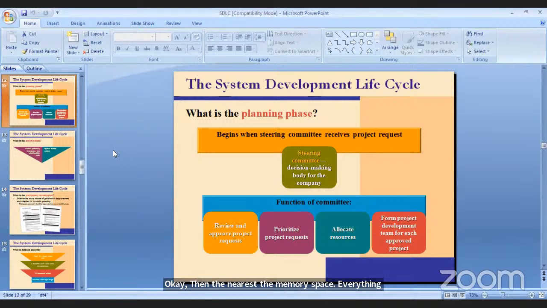Allocation of resources like hardware resources, software resources, manpower, then the networks, the memory space, everything will be allocated. After allocation of the resources, the steering committee is responsible for forming a development team consisting of normally 4 to 6 employees, and they will be assigned a specific part of the project for development. They will look after the things.